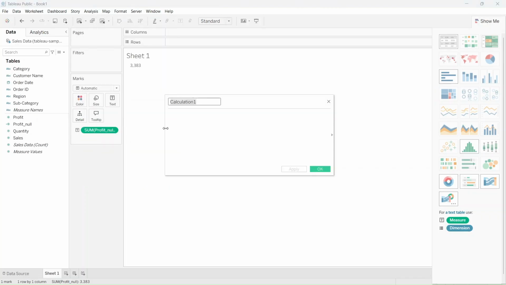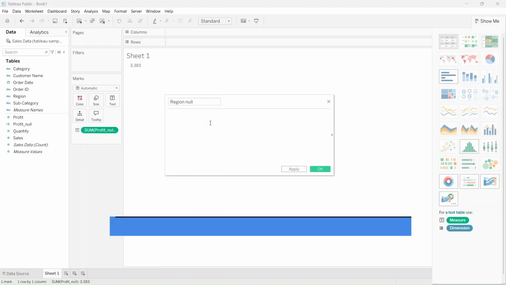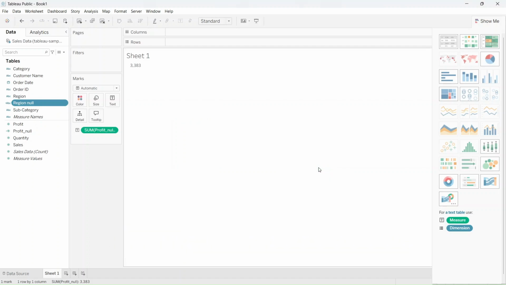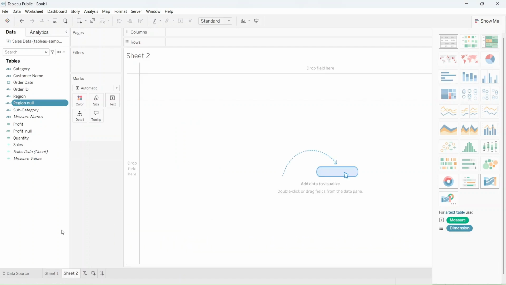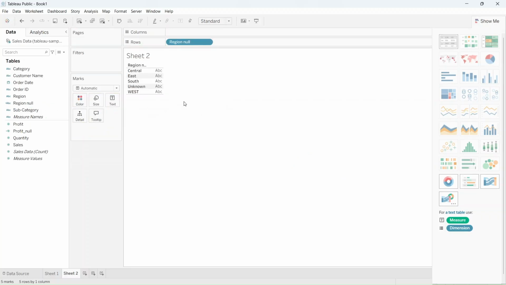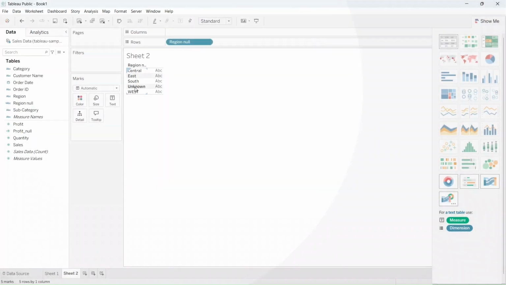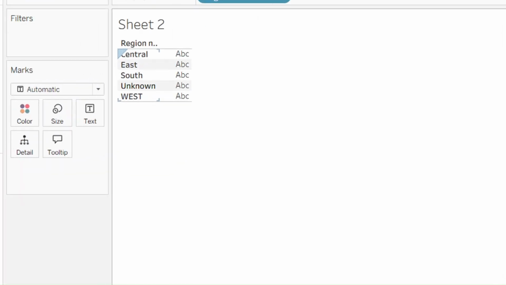Now let's create one more calculated field. This formula treats null values in region column as unknown. As we can see, along with region names, a value named unknown is visible. This shows that all the null values in column named region are replaced as unknown.